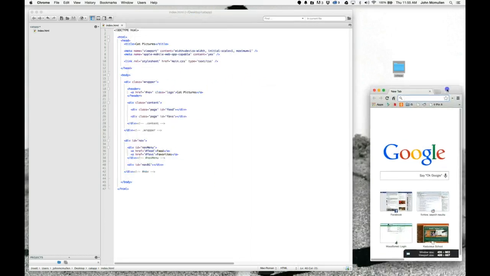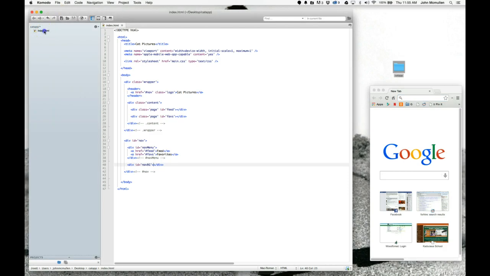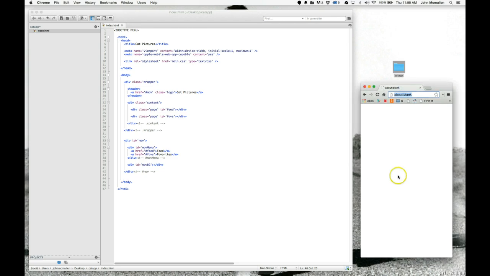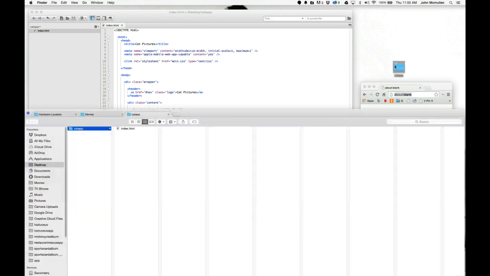That's about mobile size. So I can just drag that file into Chrome and test it out, which right now it should not look like much.